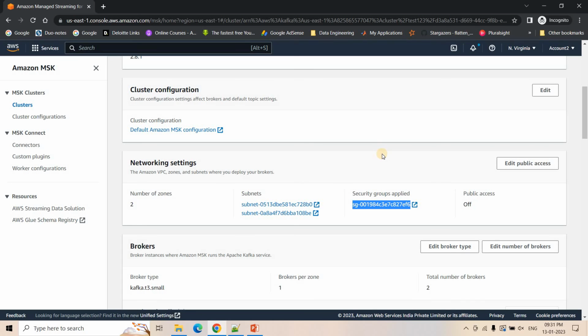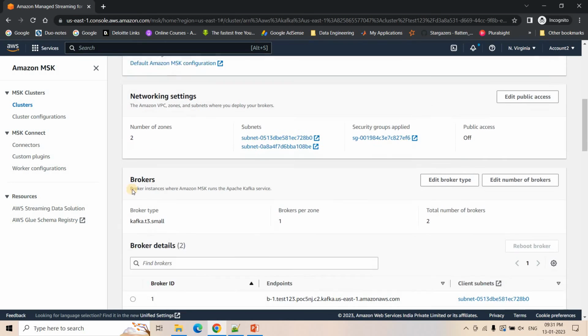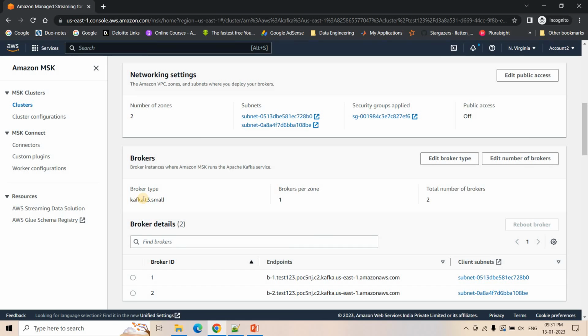Keeping all other properties as they are, what we discussed earlier, for the broker we have chosen Kafka T3 small because we are just doing a POC. When you go to production level, you can consider a higher configuration broker cluster type. Okay, and brokers per zone is 1. So we have 2 subnets, or 2 zones we can say, and per zone we are keeping only 1 broker. So the total number of brokers in our case will be 2, and these are the endpoints.